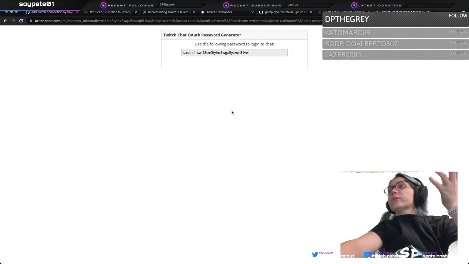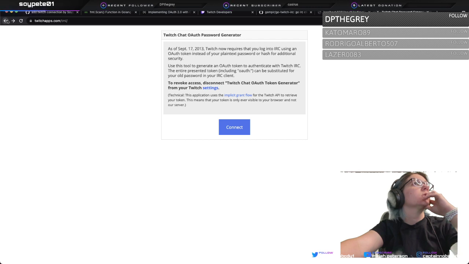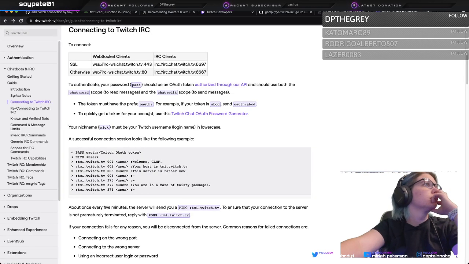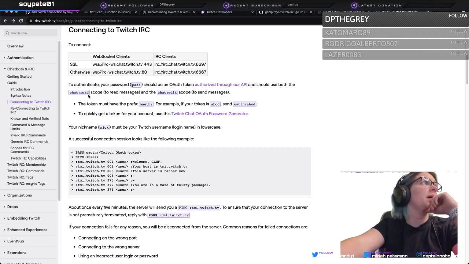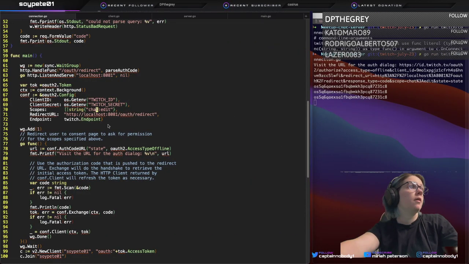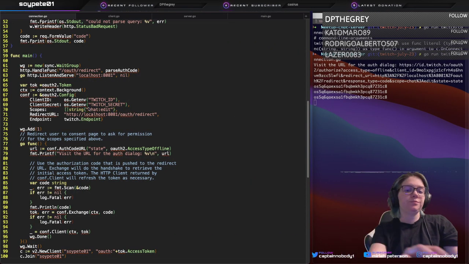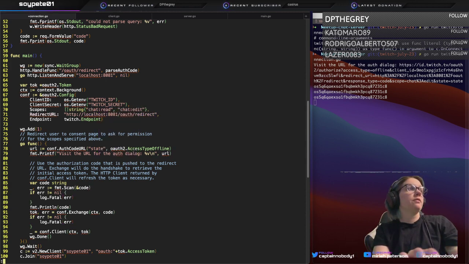Oh, look. Did you know we could just do this? I thought we should have been doing this whole time. I'm just kidding. Okay, oh, and it should use both the chat scope and the chat edit. So I have to be able to do both. It's good when you actually read the documentation every once in a while, right?